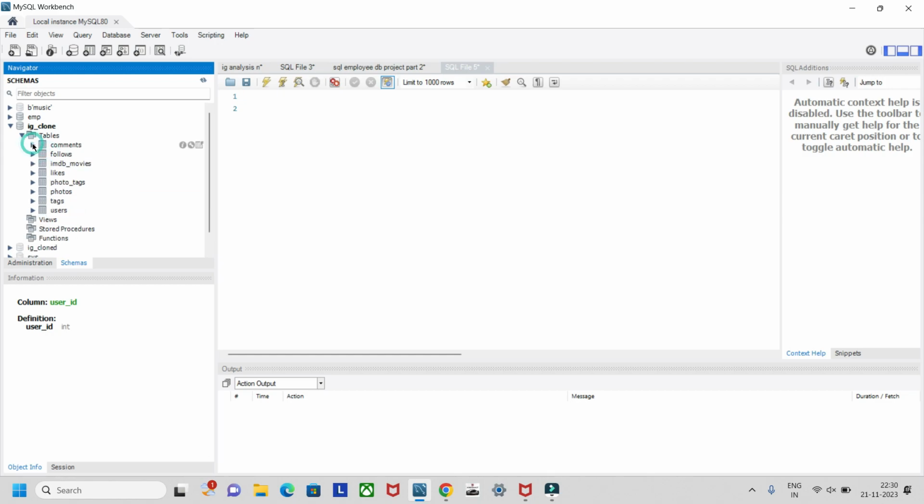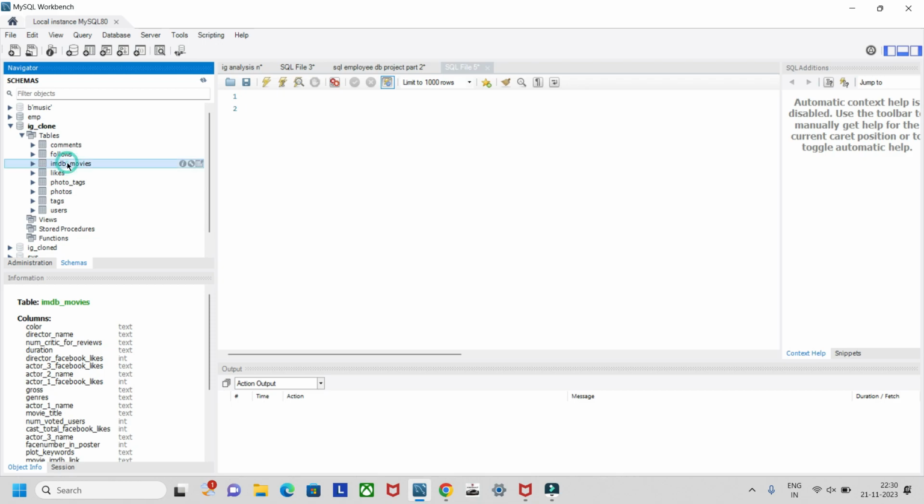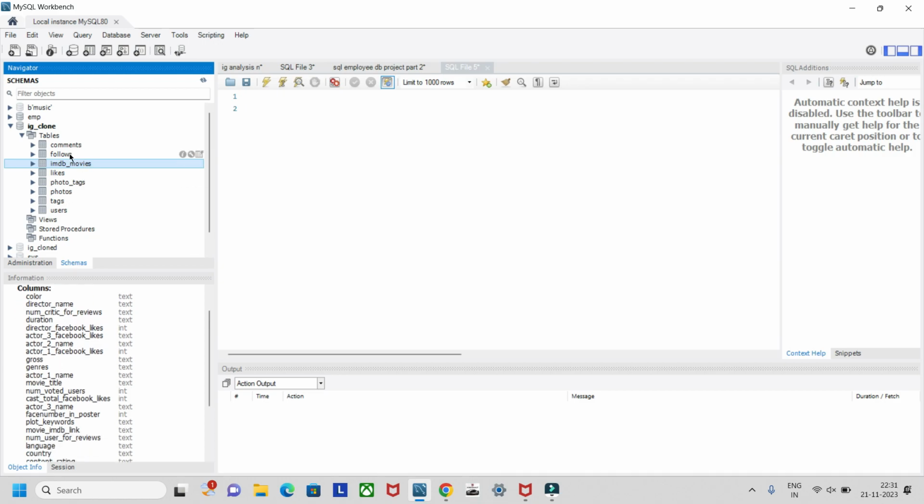Here you can see under the tables section there are many tables like comments, follows, IMDb movies, which is a completely different table, and likes, photo tags, photos, tags, and users. These tables, except IMDb movies, are related to each other in some way or the other. IMDb movies is a totally different table which stores a different kind of information with different business needs. In this way you can create a database which has tables, and if you go deeper, you can see that a table has columns, then indexes for easy and fast retrieval of data.